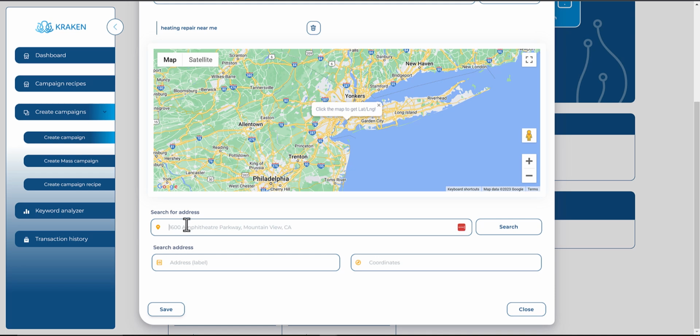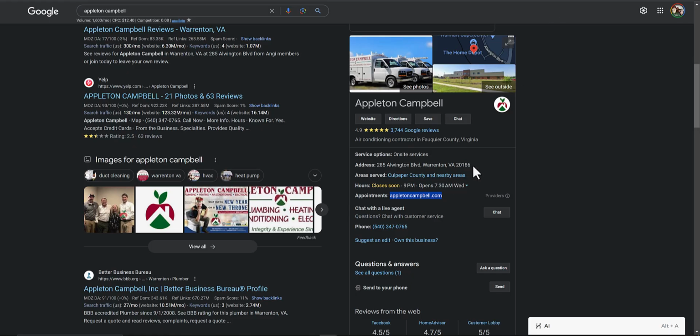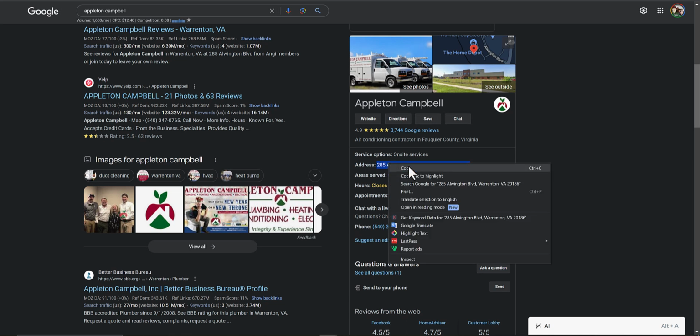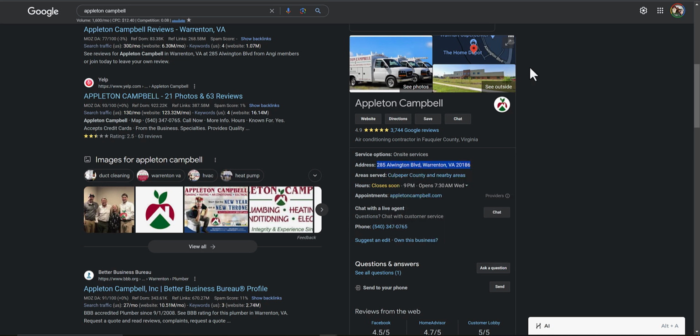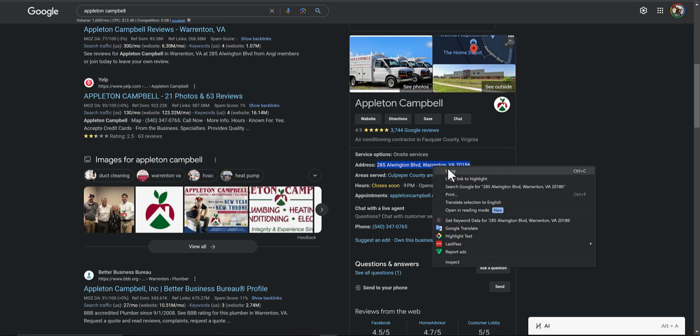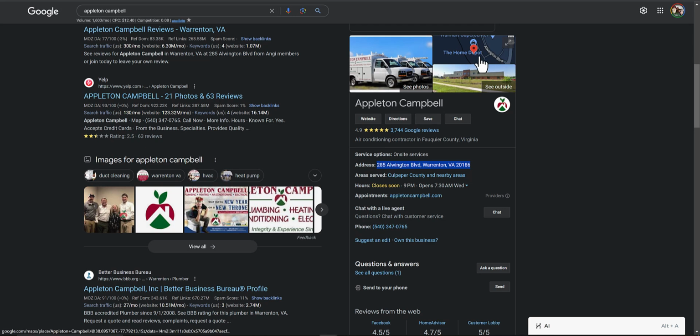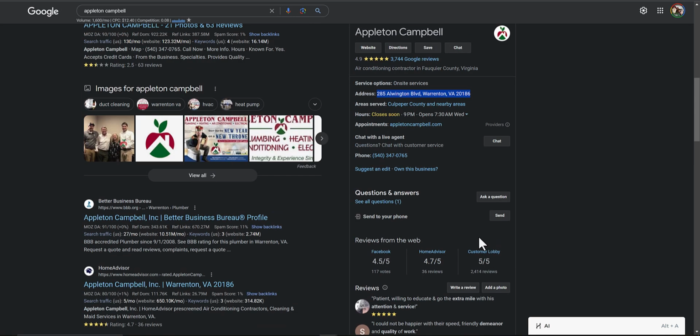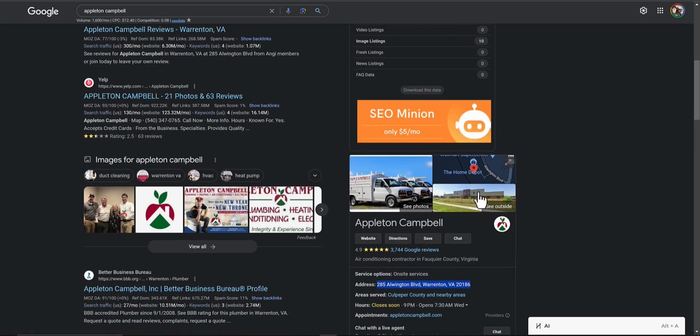Search for the address here. Let's go to the address for Appleton Campbell. I can't believe that Appleton Campbell put their address on top of Home Depot, doggone it. That's not where their place is. Their place is right over here, not on top of Home Depot. When I was doing that training, I was like, what the heck? I cannot believe that Appleton Campbell did that.